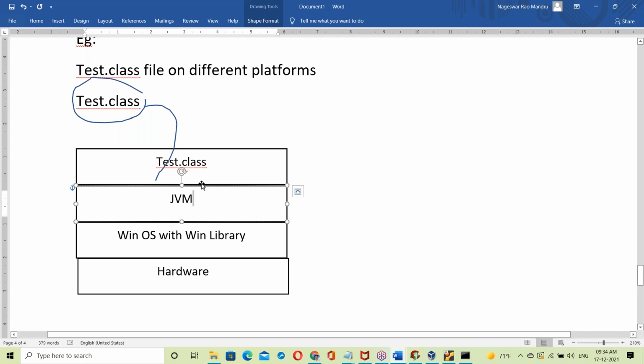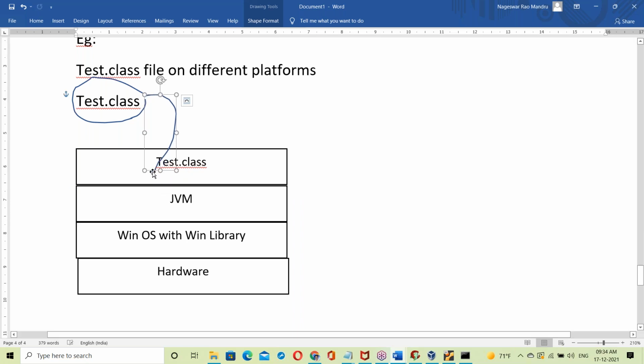JVM stands for Java Virtual Machine. What exactly is the Java Virtual Machine? We'll discuss it next; it will take two classes to explain. Now, what happens here? First of all, the tested dot class file moves onto the Windows space.